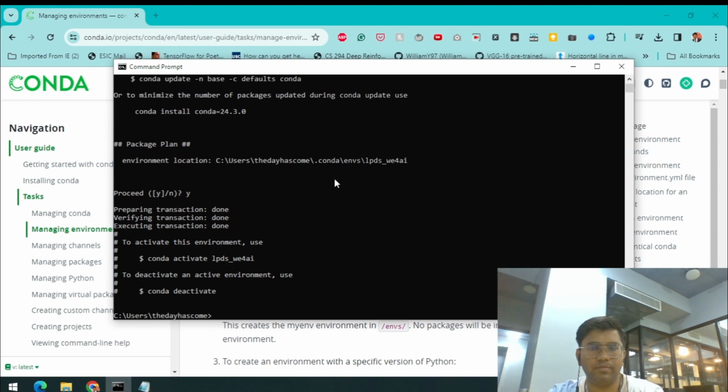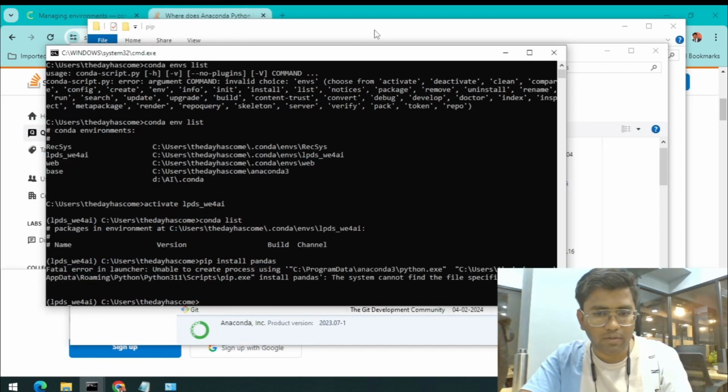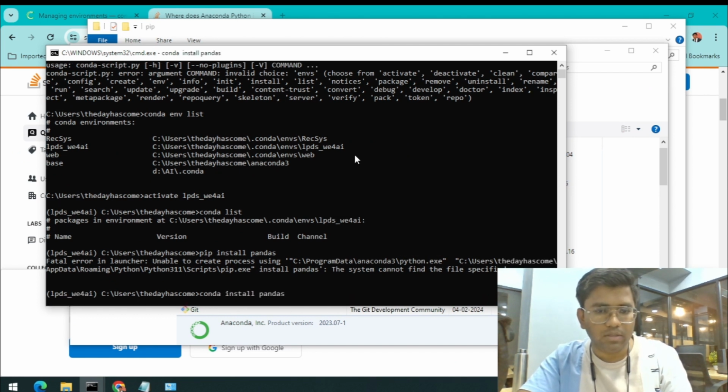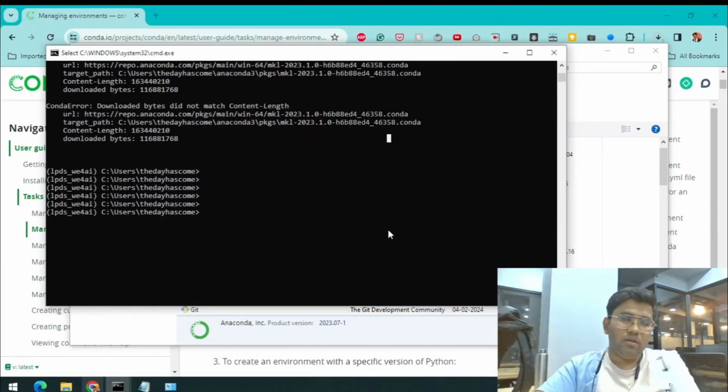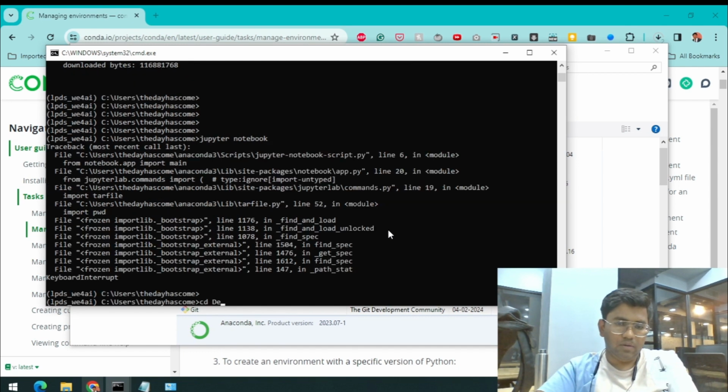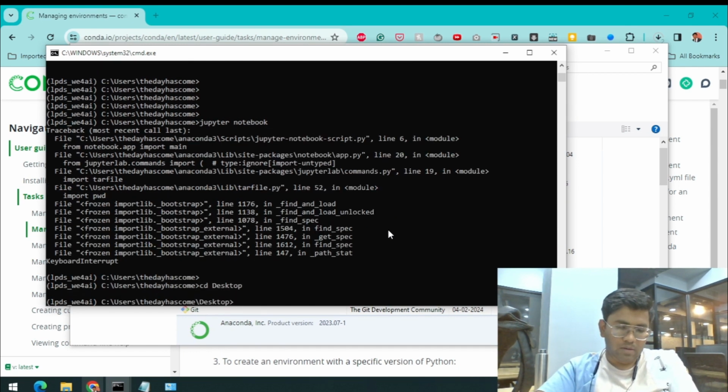Cool. So the Conda environment has been created. Activate LPDS underscore V for AI. Conda install pandas. It should install. So pandas has been installed. Now we can simply go and start the notebook. Now let's start the notebook.